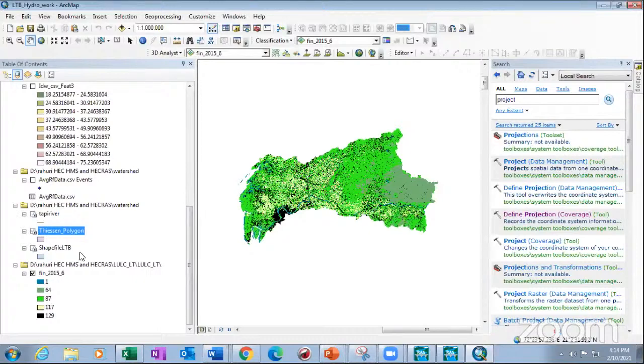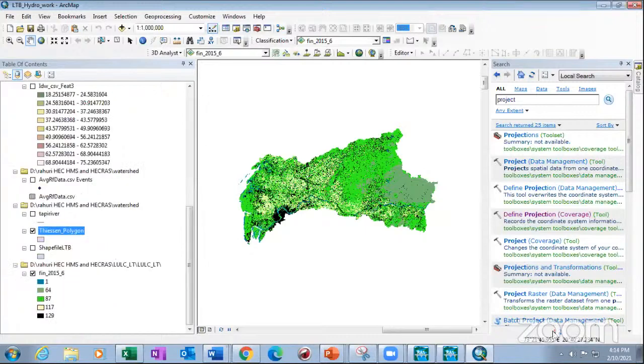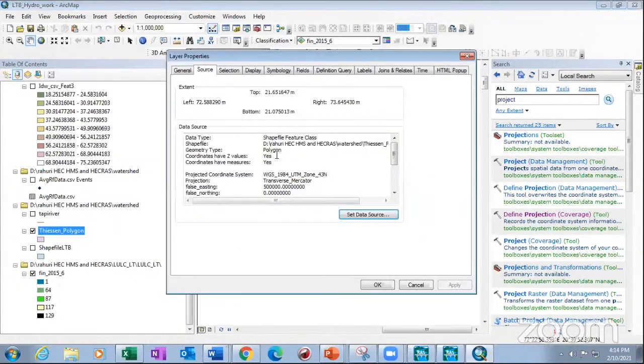Okay, so this is locked, and in just seconds it will create a PRJ file. So define projection is over. Wherever this file is, you can understand from here. This is where it is stored.